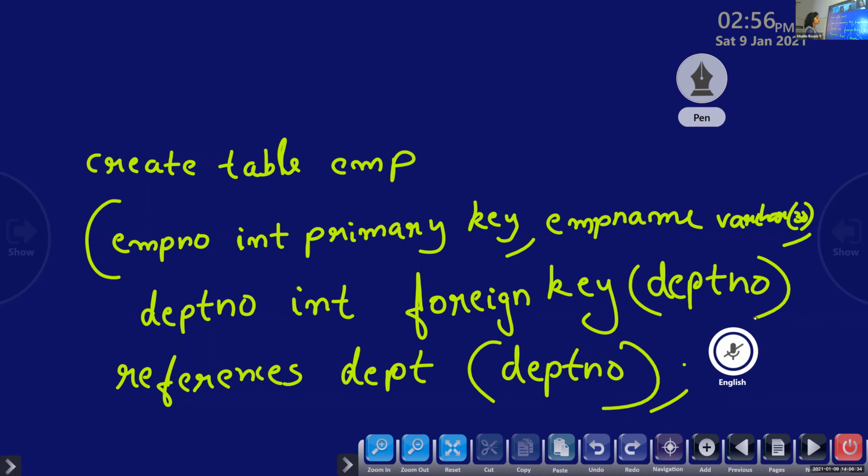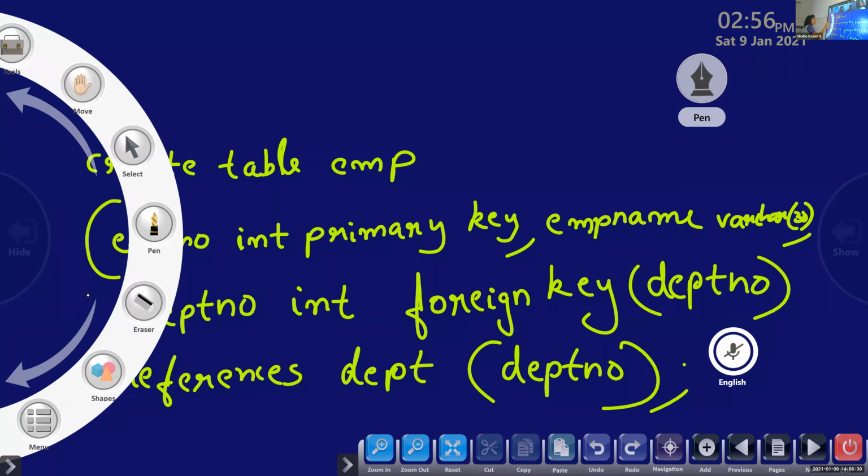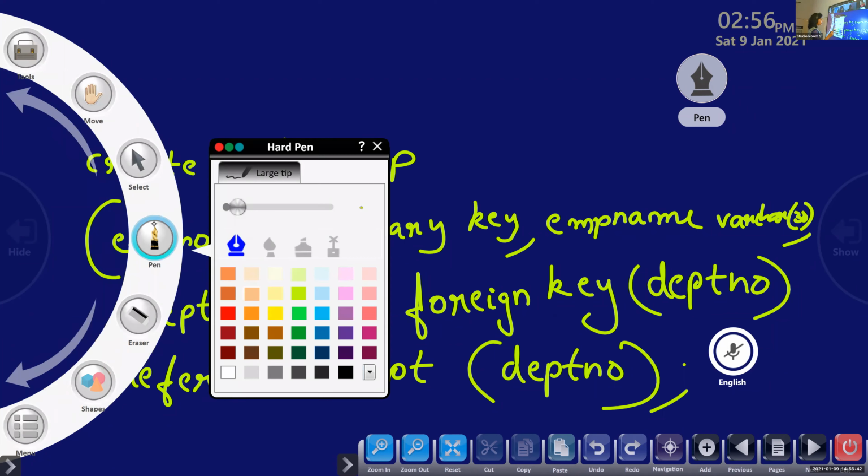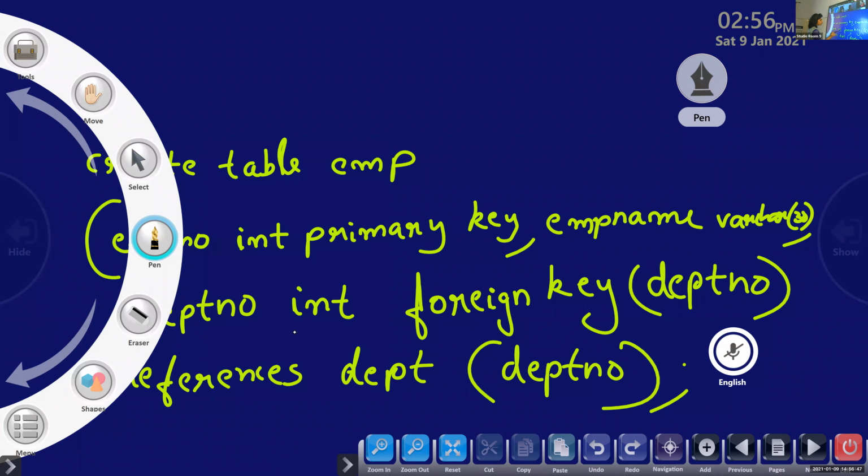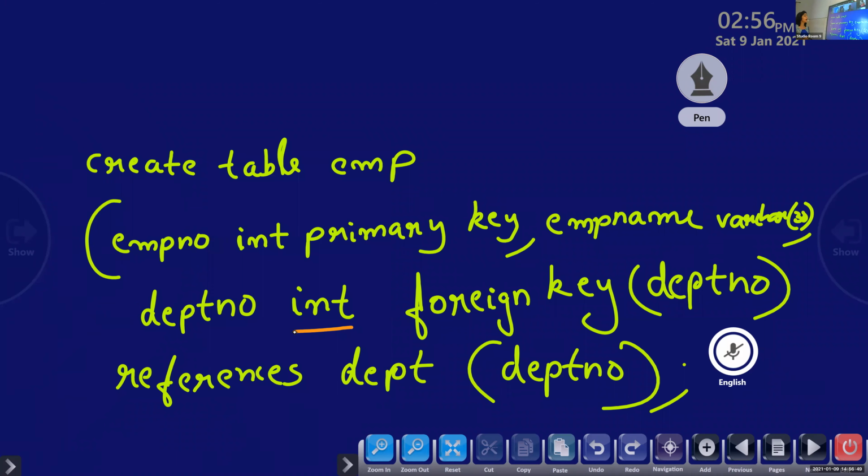So the only thing you need to note is that the data type of DEPT NO should be exactly same as the original table. You can't write here varchar. This is wrong because in the department table the data type is int. So here also you need to write the department column data type as int. But it is not compulsory to have the same name. You can have any other name. That's okay.